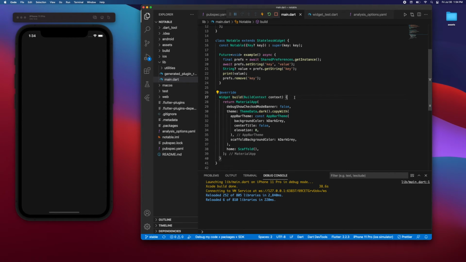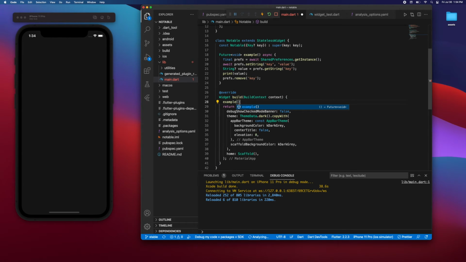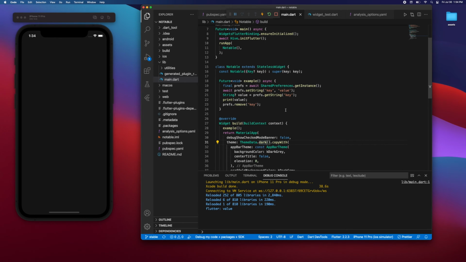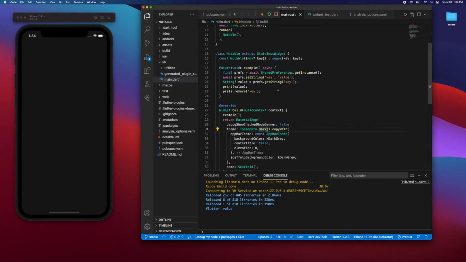So here, let's actually run this. So I'll say example. And what should happen here is that when we run the build method, it should run this, and then it would print the value, which is just going to be a string called value. So let's do that. So as you can see here, it says flutter, and then it printed value. So this is a simple example to show you how to work with shared preferences. So you can do this for doing multiple things, like we said, light and dark mode, and so on.